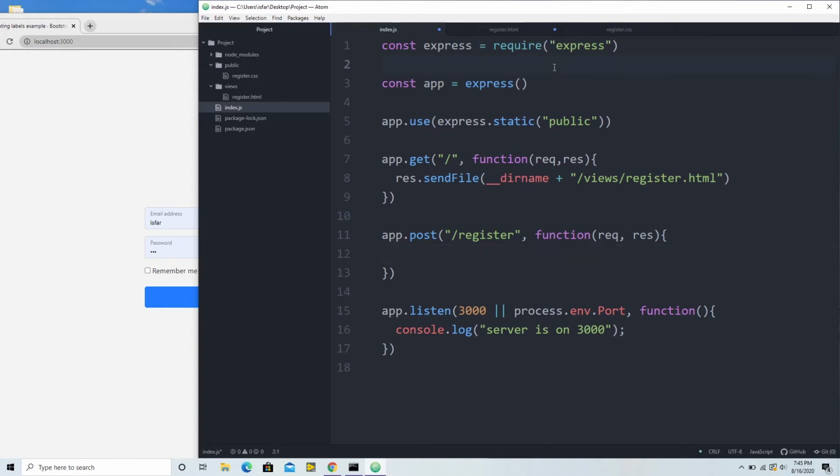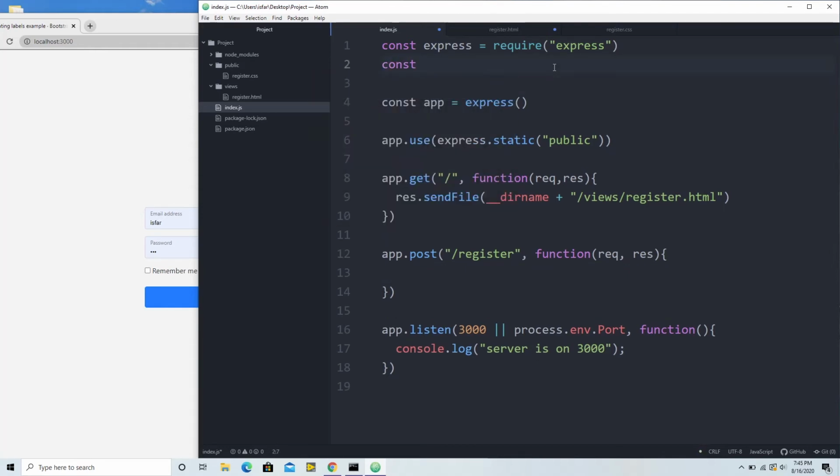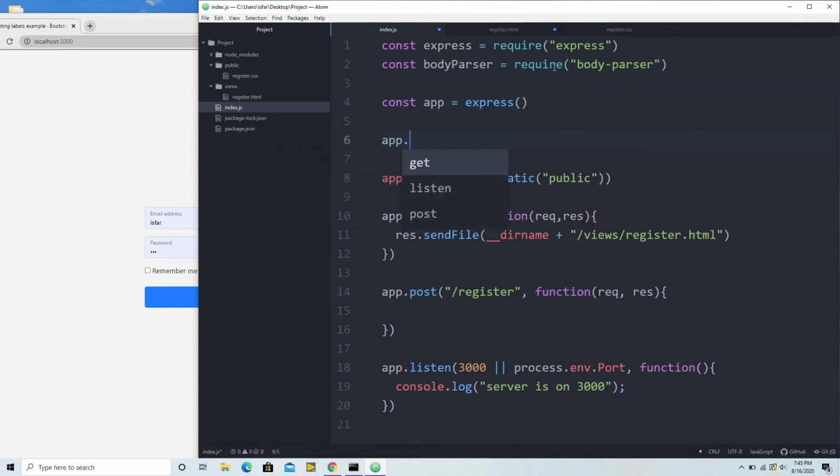So let's go up here and create a const and call it body parser, and we're going to require body-parser. And then we're going to make the app use the body-parser. And this is some filler code that you have to add.